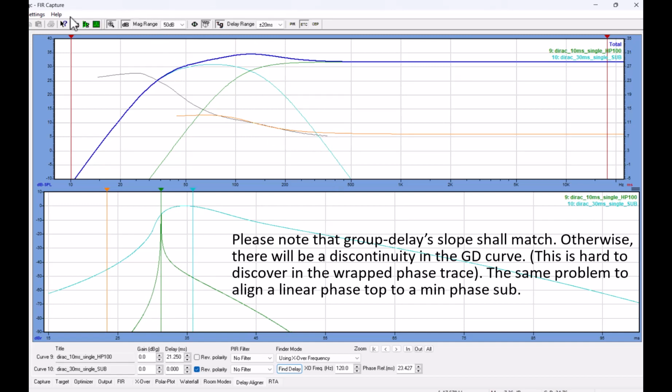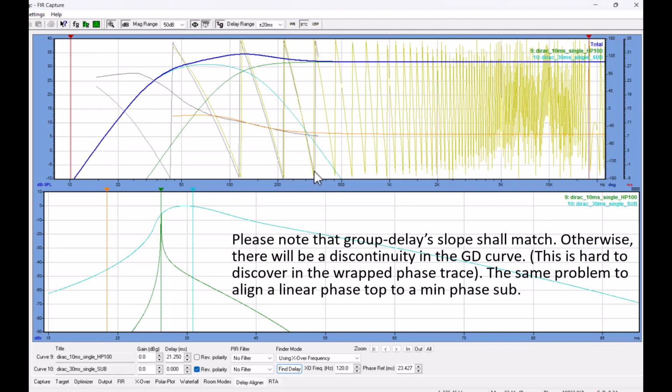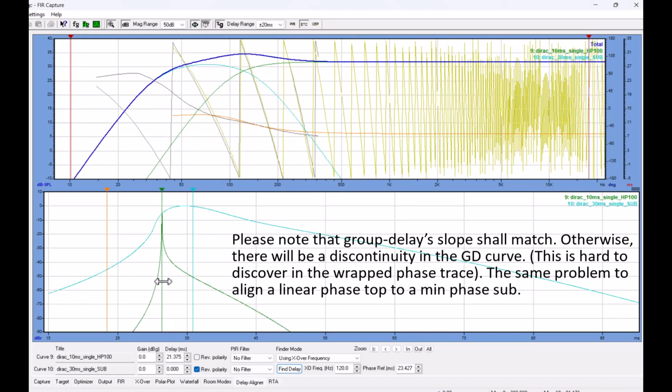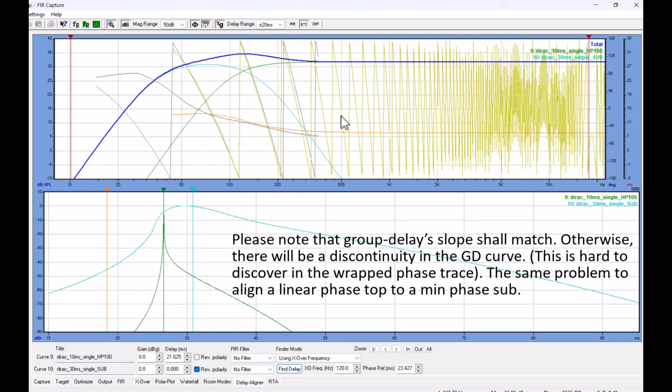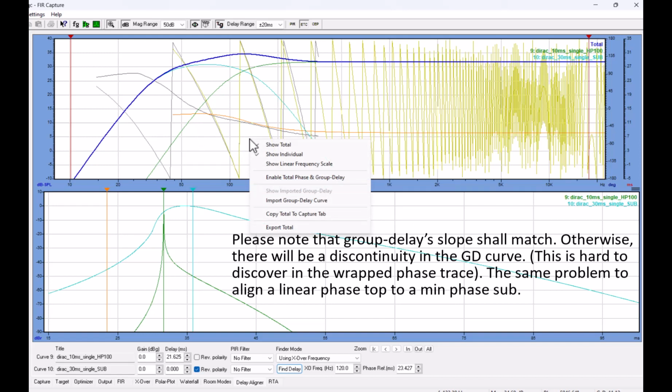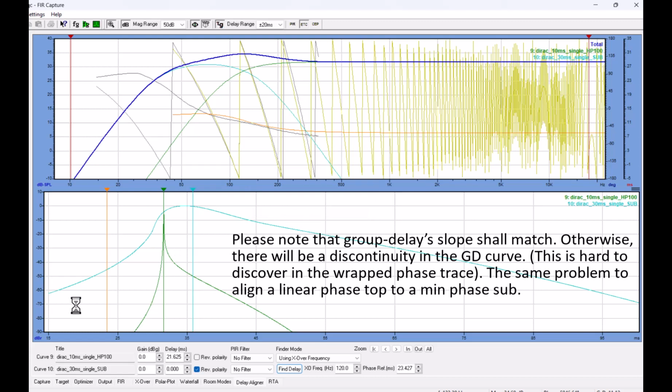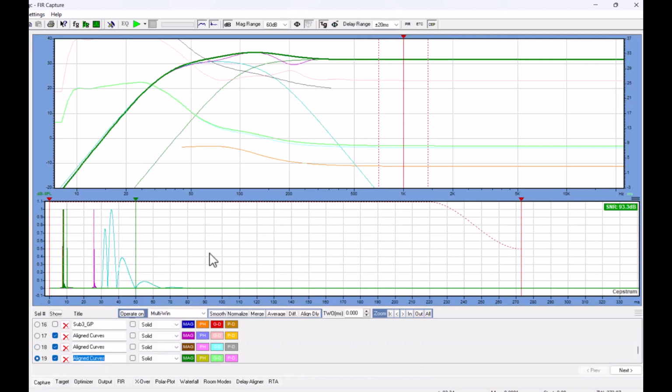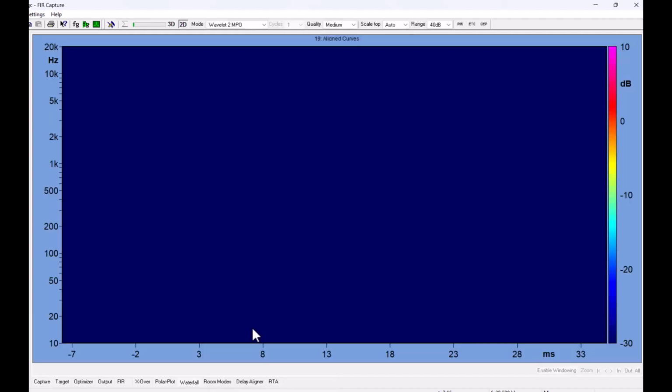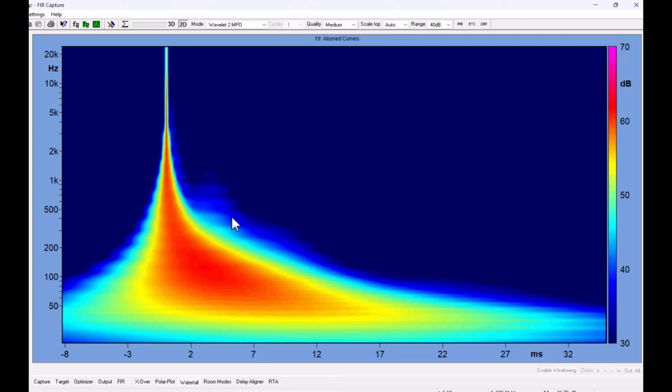We can check the wrapped phase. It also matches well. And then we can export or copy this impulse response to the capture tab and make the same wavelet analysis here. And here we clearly see that this is a minimum phase alignment, because it says that all frequencies will start in time at the same time.